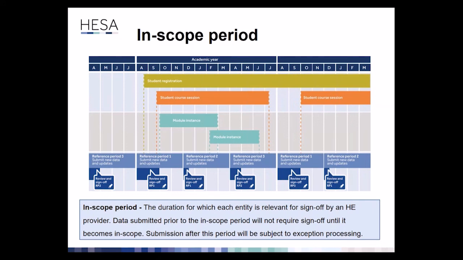I mentioned exception processing a couple of times. So historical amendments to provider data can occur through the operation of exception processing, and that's where data whose in-scope period has now passed is returned to HESA. And since those kinds of changes amend the historic record, they'll need to follow a procedure whereby there's an appropriate authorization path. And we'll determine what those appropriate paths are.